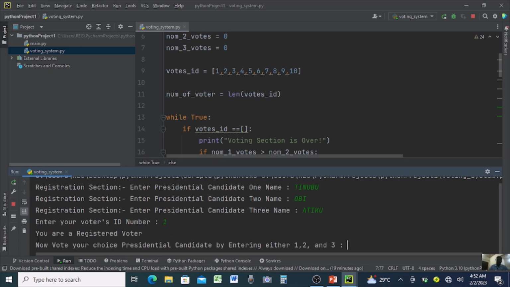Then the system says now you are a registered voter. That is a confirmation that someone has registered for the election. Then it says, now vote your choice presidential candidate by entering either 1, 2, or 3. Number 1 here, as you can see, is Tinubu. Number 2 here is Obi. And number 3 here is Atiku.